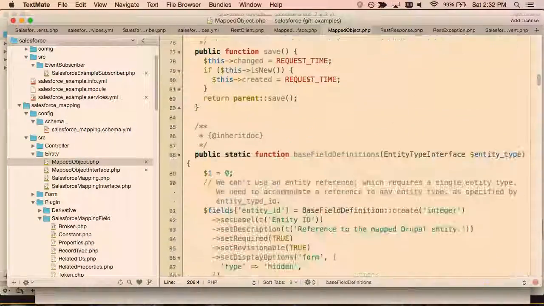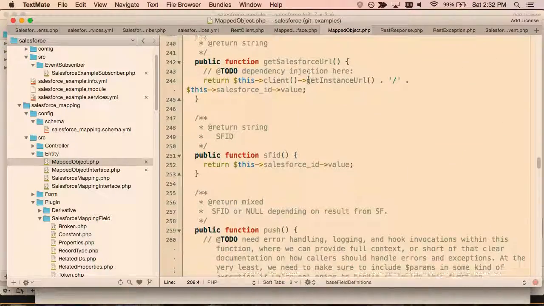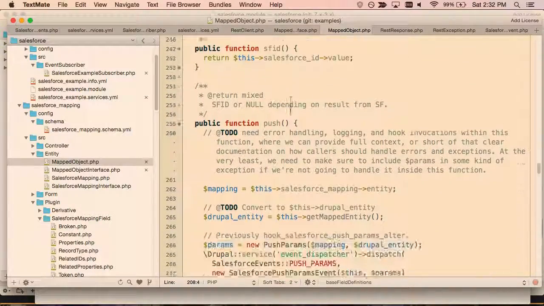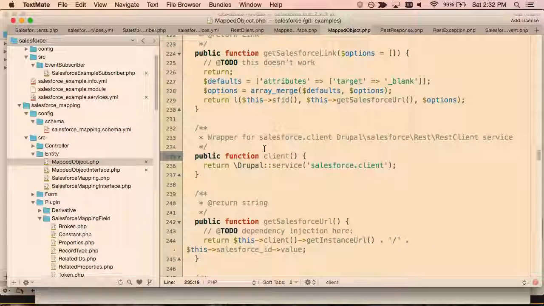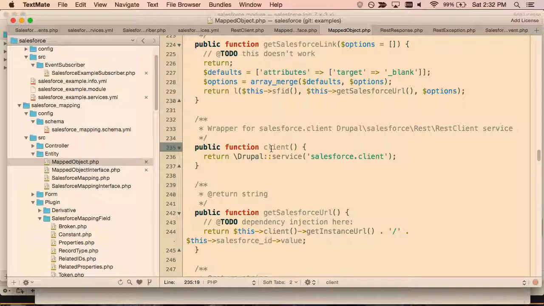What is the name of that pattern? It's a weird one. I don't know. It's a variation of dependency injection. It's like a service wrapper or something. Yeah, a wrapper for the service. Okay.